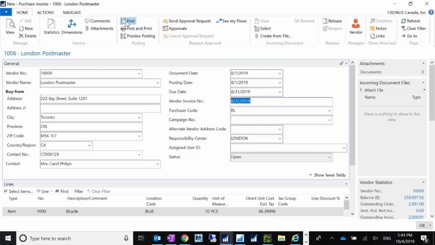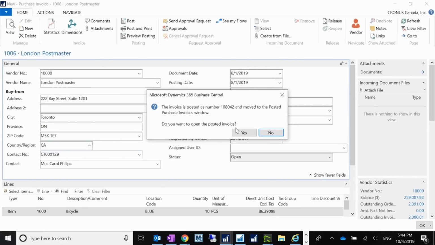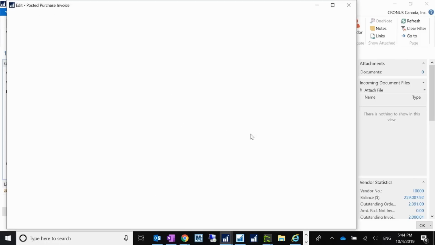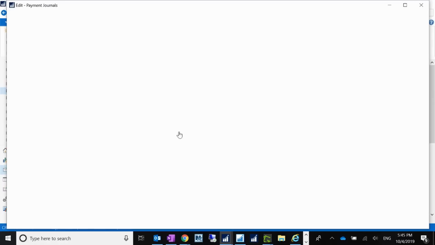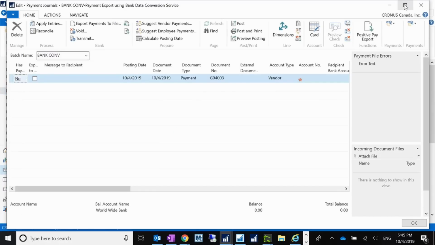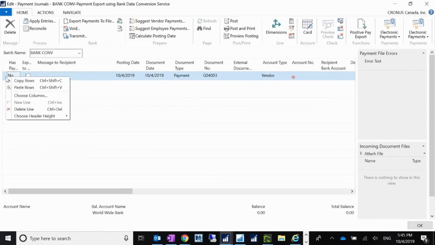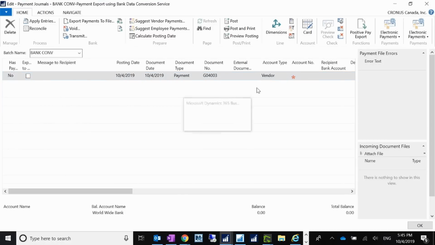Okay, so now I need to post this, and okay, it's posted. Then you will see that the purchase invoice will disappear from this view, and then you can go to your payment journal to suggest vendor payments. Right now in my payment journal, everything is blank. I don't have anything.